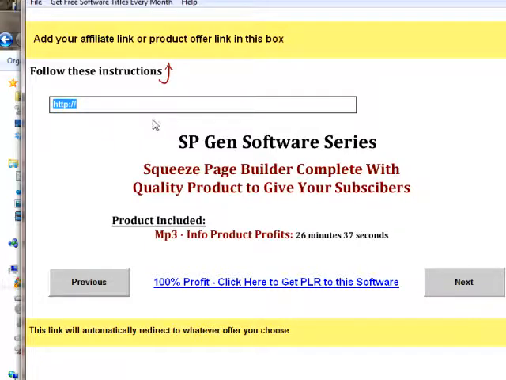You're not going to send them to the download page first. You're going to send them to whatever offer that you want to send them to first. Okay, so for our demonstration purposes, I'm just going to go ahead and use CNN. And I'm actually going to run through the whole opt-in process once we get everything set up so you can see exactly how everything works.